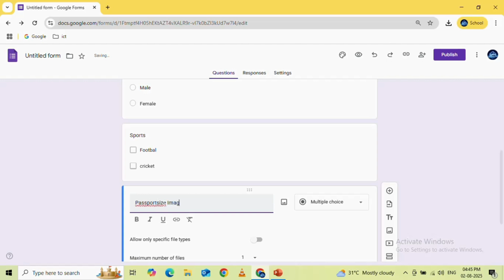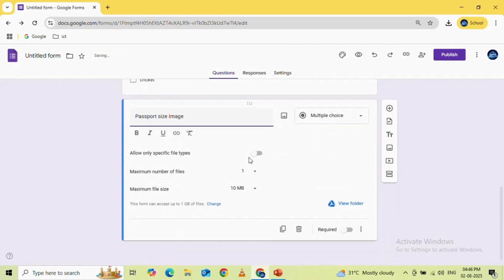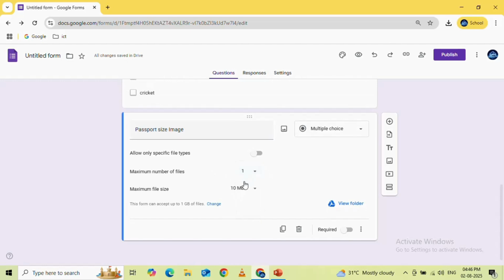Okay, my question is like this. And here, allow only specific types of files. If you are allowing only specific types of files, you can opt for that. Or if you are providing the option to get more than one image, you can get that from this drop down. And you can specify the size of the image as well.